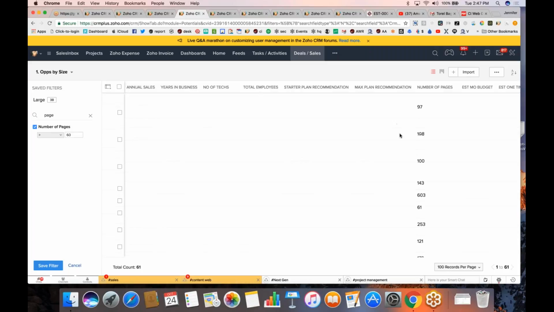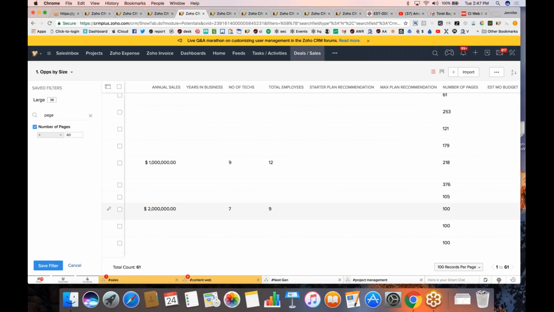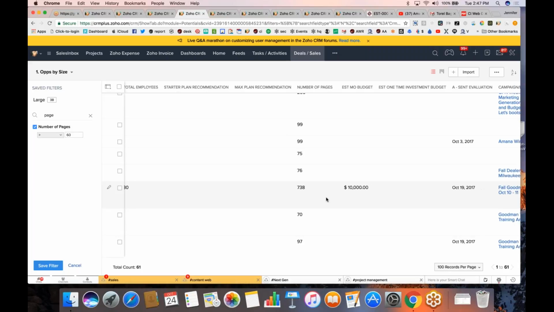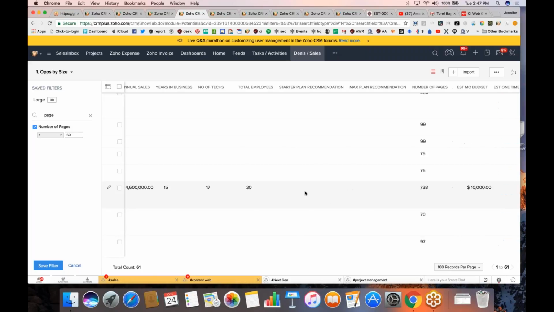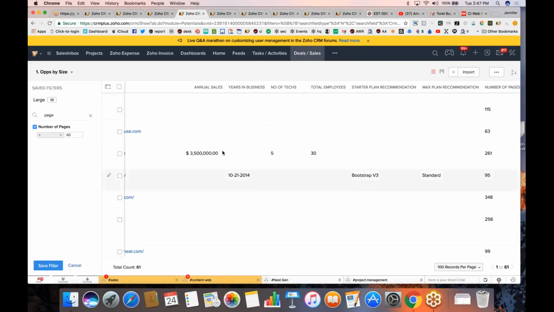But if I go through and look, I've got 61 accounts that have more than 100 pages. And I want you to see the logic in this. If they have more than 100 pages, they likely have more than 5 employees and do over $1 million in sales. These guys have a $10,000 a month monthly budget. Good data. I would probably kill that. Whoever's working this one, put them on the phone with me and I'll help you close it.